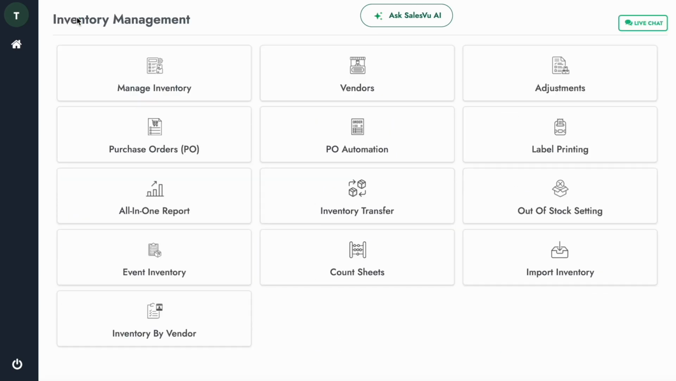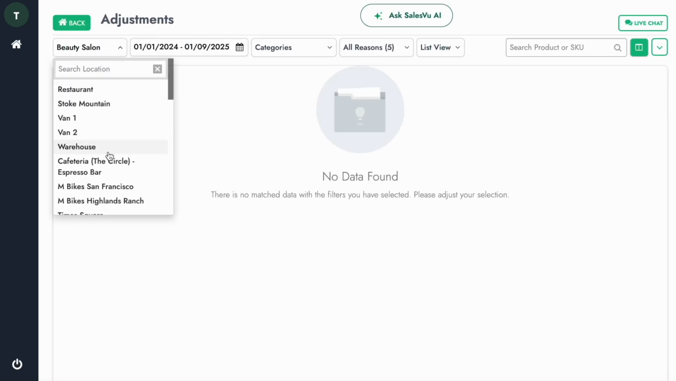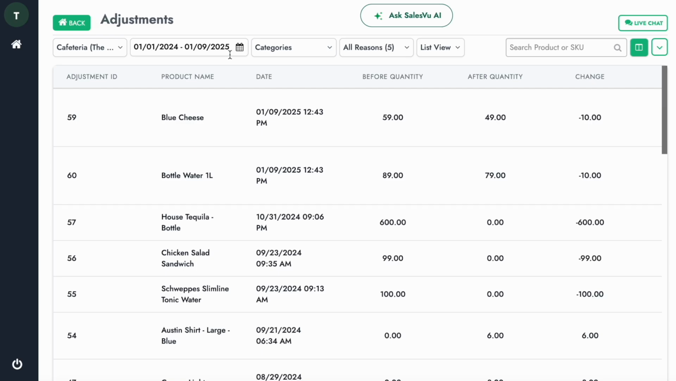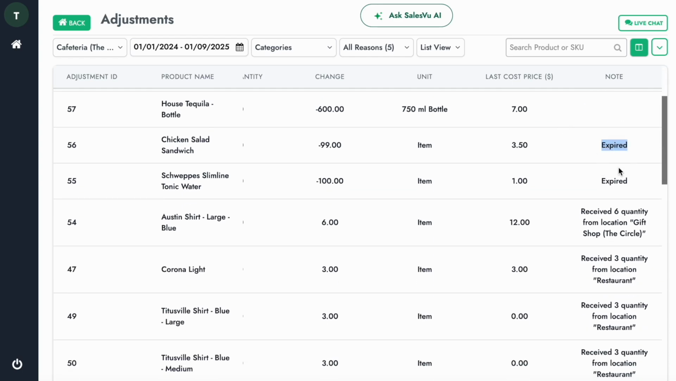We can see this under the Manage Inventory section, or we can also see it through adjustments. If we go into the cafeteria location, we can see that for today we have the before and after quantity. The change was negative, the unit, and we see what we have transferred.